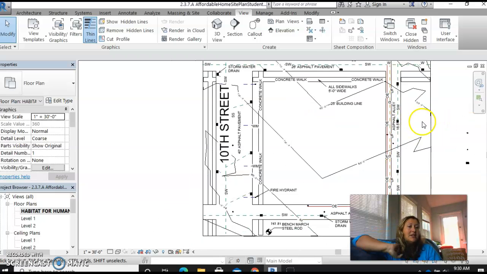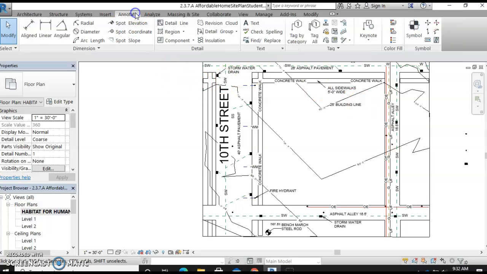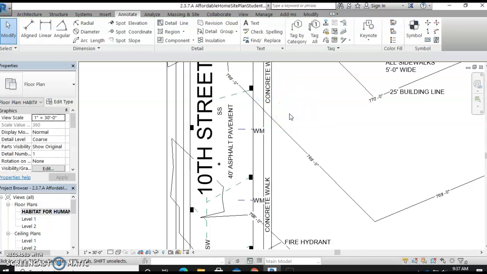All right, it is time to bring our house in. First, it would be helpful to add our setback lines. That way we can ensure that our house is actually placed in its legal description. To add our setback lines on this file, we are going to go to Annotate, and we'll be adding some detailed lines. So let's go ahead and add some guiding lines.